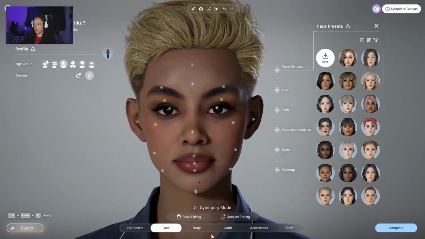But you'll see when we begin, you've got basic and detailed editing. So you typically start off in basic, and this will just allow you to have a few of these points where you can make changes. If you hover, you can see the difference. So I'm going to click here. I can see that's changing her eyebrows.